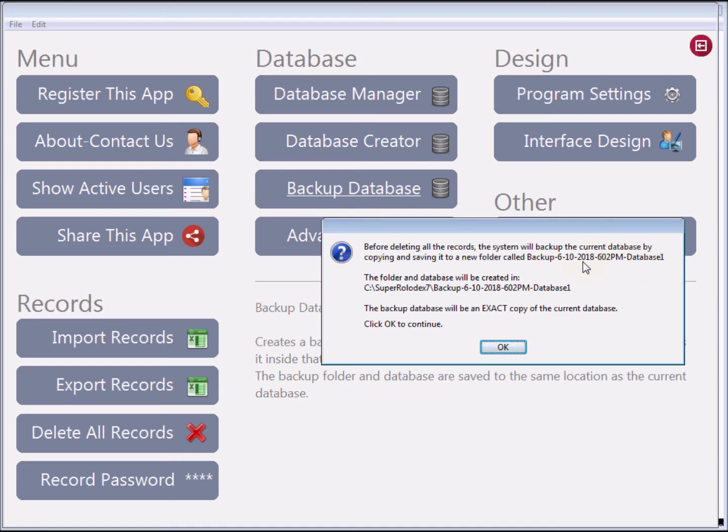So what that is, that's a file name. And it's based on the date. Right now it's June 10th, 2018, 6:02 p.m. So it kind of uses that date and time as a file name. That's kind of nice because that'll help you find the most recent one you want to get to if you ever have to go back to it. It goes on to say the folder and database will be created in the Super Rolodex 7 folder, and that is the name of the folder right there.